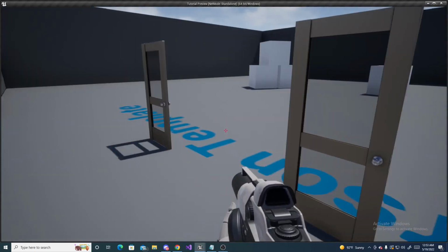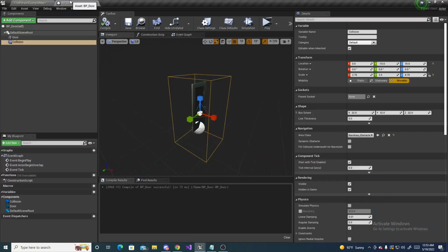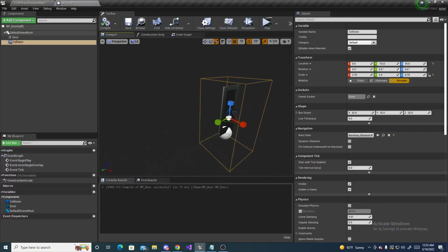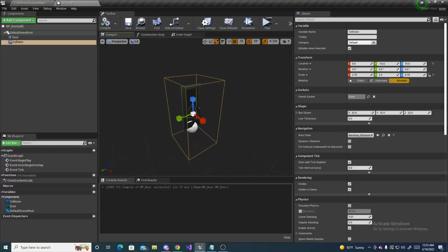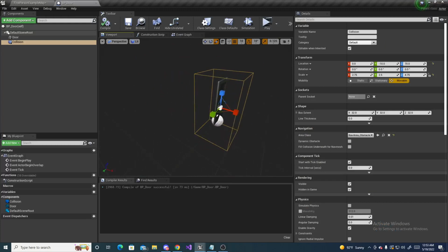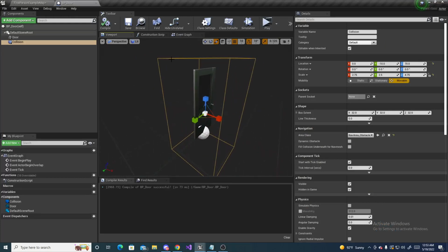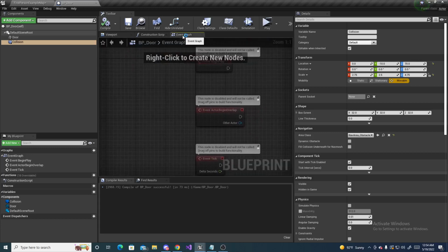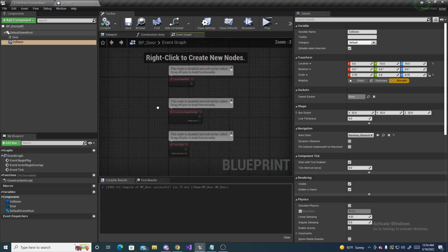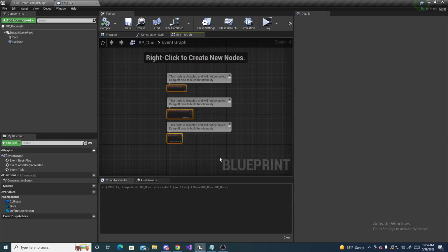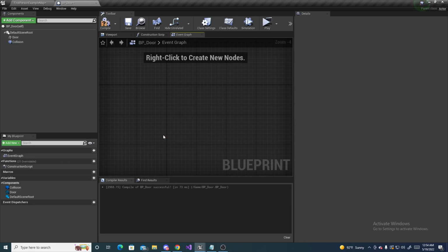Alright, so we can head back over to our blueprint, and now is when we are going to add some of the code to the door to make it actually open. So navigate over here to the event graph, and what we're going to do is delete these three nodes right here. We don't need them for what the door will be doing, so we can just simply delete them by pressing delete on your keyboard.